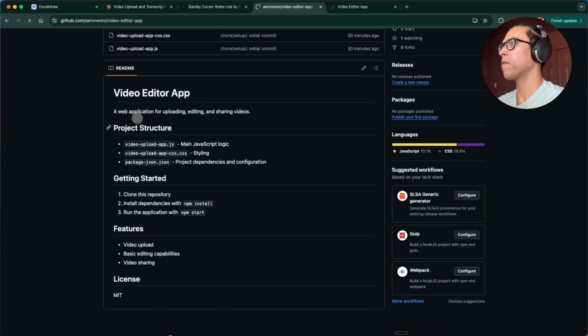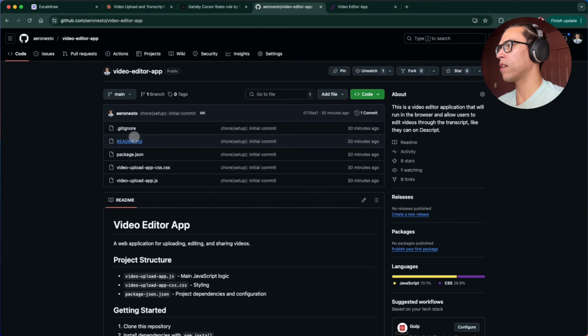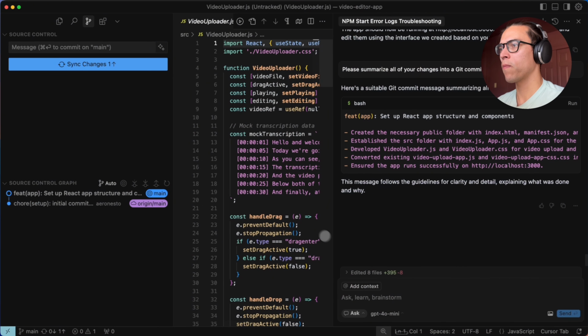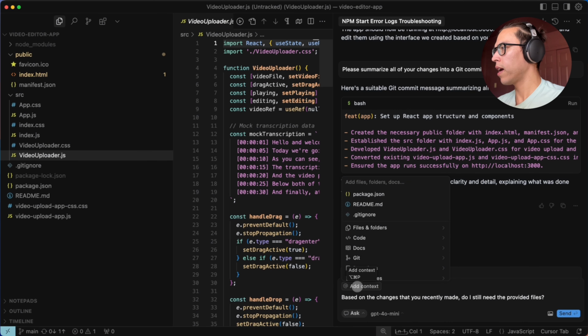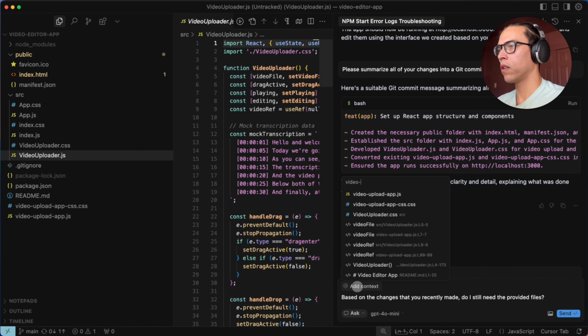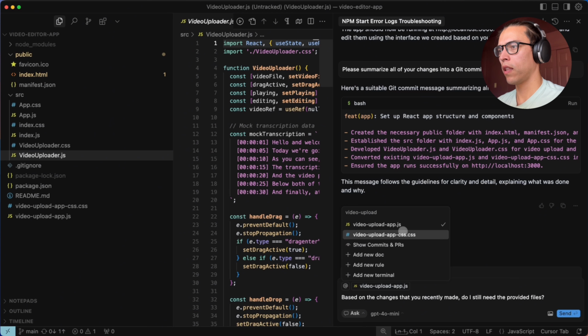If I go into my GitHub repo, they're not present on there. You can see that it's still using the old files. So now I wanted to ask if I still need these files. Based on the changes that you recently made, do I still need the provided files? And I'm going to add all of those files, video, upload, this one and this one.